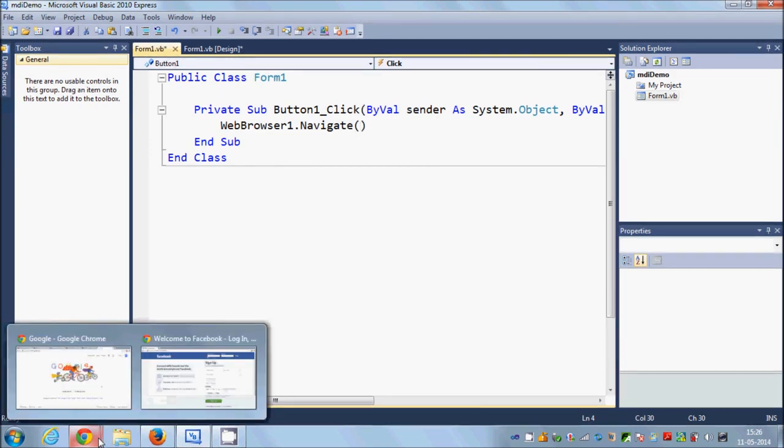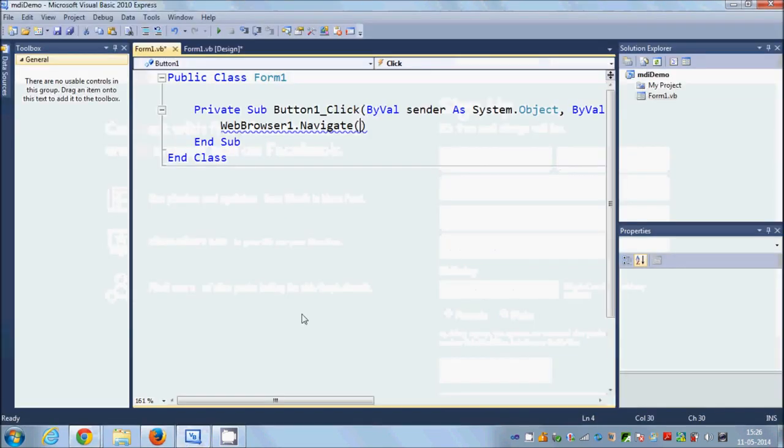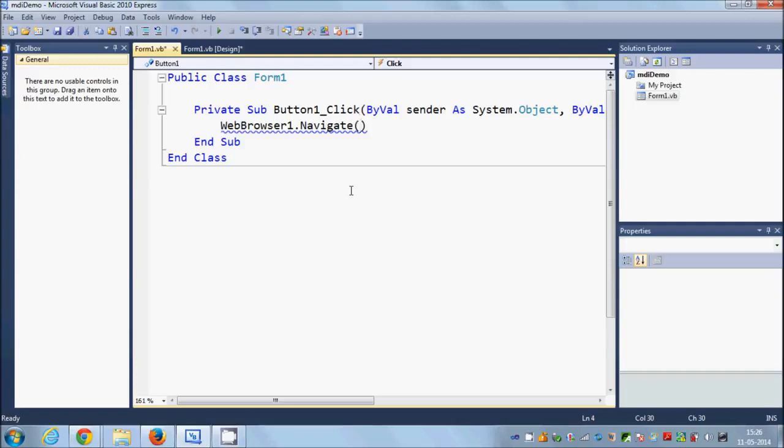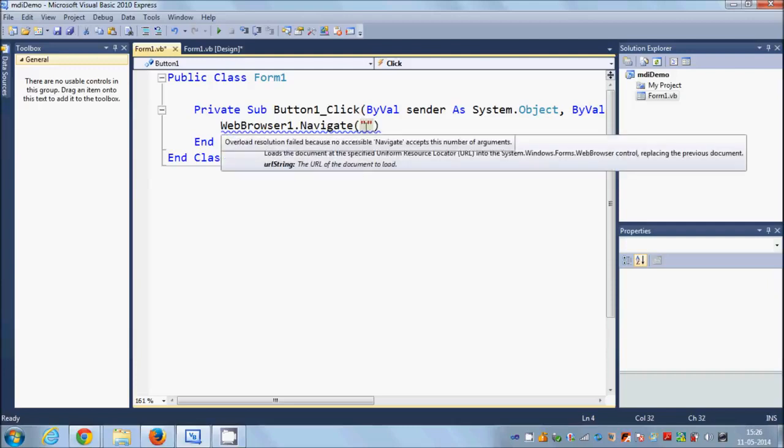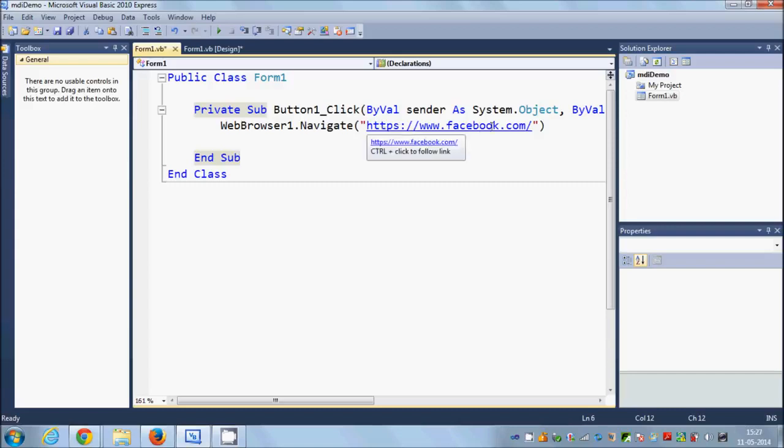So for example, I want to log into my Facebook account using Visual Basic. So I will open www.facebook.com, just copy the URL from here and in the double quotes paste your Facebook URL. Now this will open the Facebook website in your web browser.